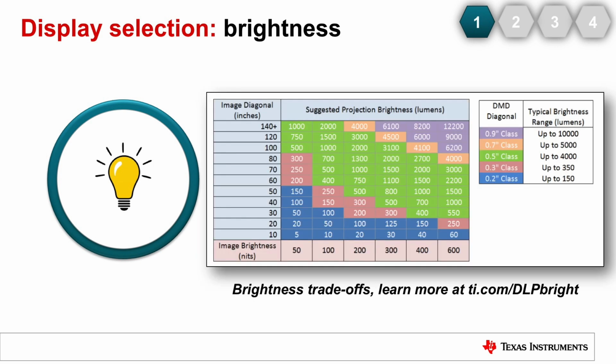Given all these trade-offs, we actually have published an application note that highlights all these different conditions that we just discussed. To be able to look at this, we strongly recommend you go to this application note called brightness trade-offs, and you can learn more about it at ti.com/DLPBright.